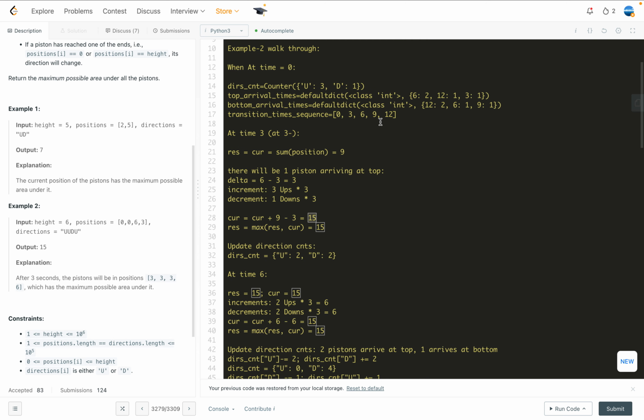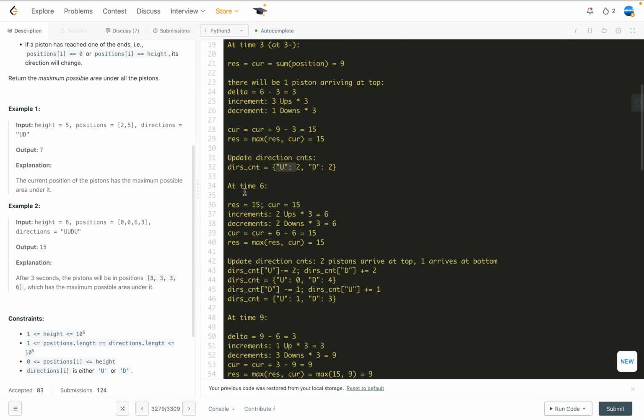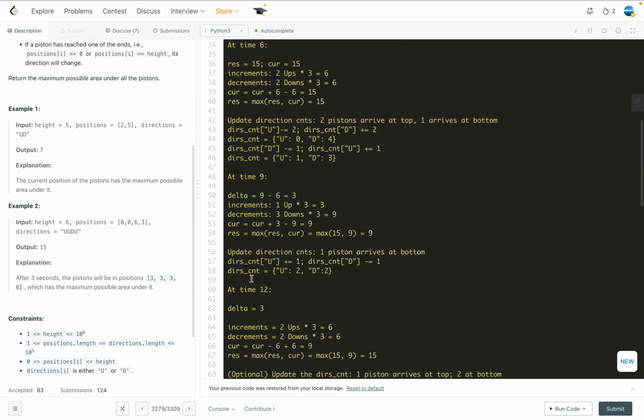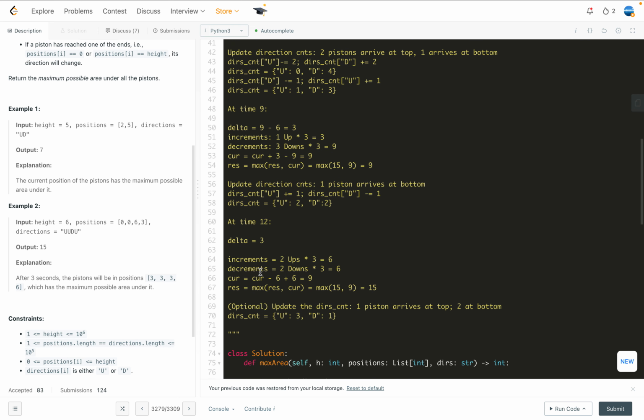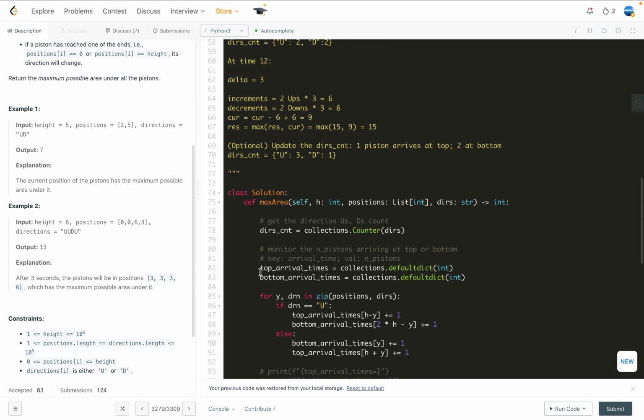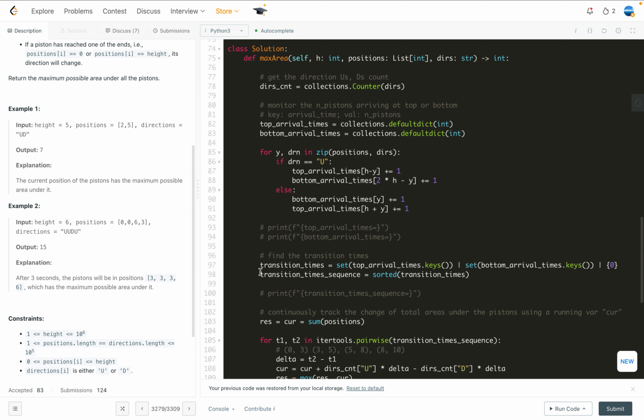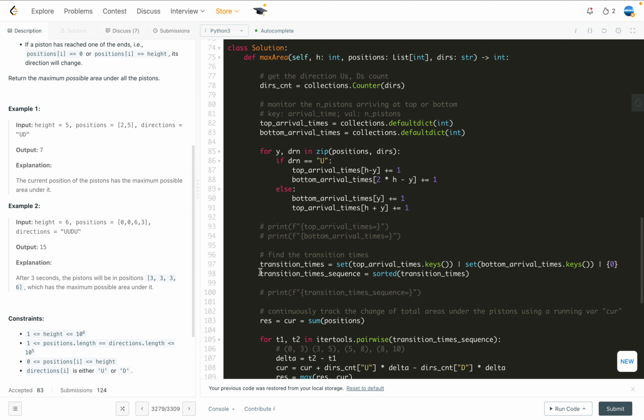But once you arrive here, you are going to update the direction counts, because there's one going to the top, and it's going to move down, right? So down is incremented by 1, and up is decremented by 1. Overall, the sum is 4. In the same spirit, you can check time 6, time 9, and time 12, right? This way, you only need to check the areas at the transition times, and then you get the final result. So I guess with that said, that's basically it for the current problem.